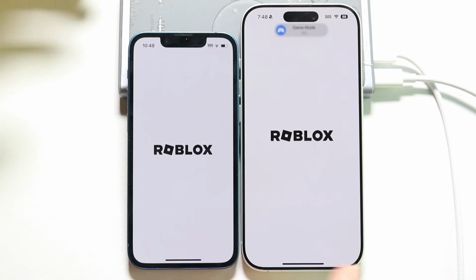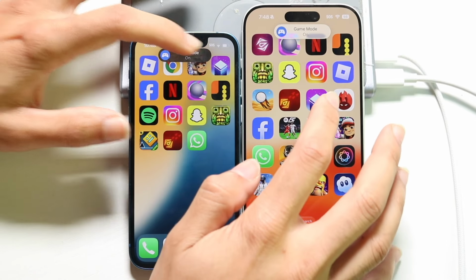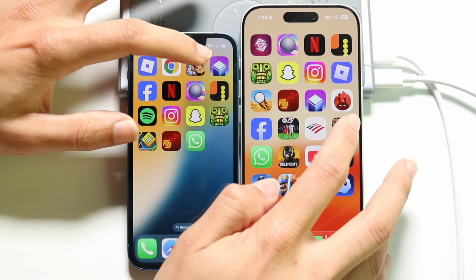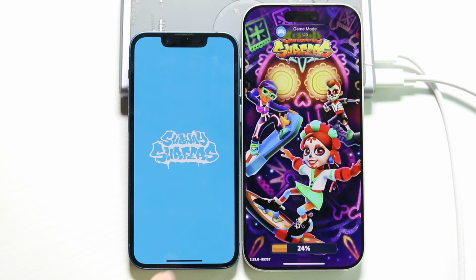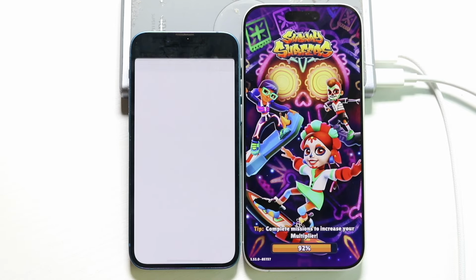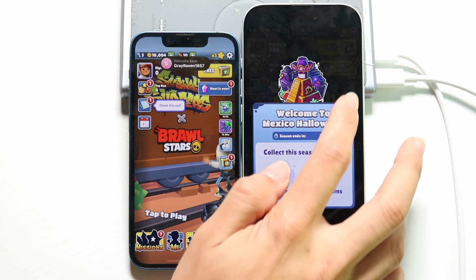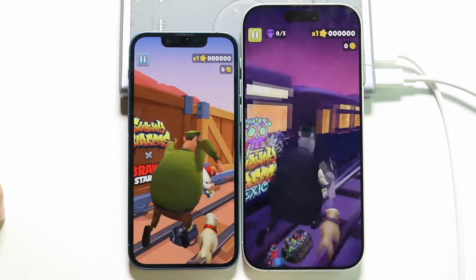And the thing I can tell you so far from what I'm seeing is that for a 2021, 4-year-old phone, and for how small this phone is, it's actually pretty surprising how good of a job the 13 mini is still doing. And in this case, you can see that this phone performed a little bit better in the Subway Surfers opening than the iPhone 17, so I don't know what that's about.